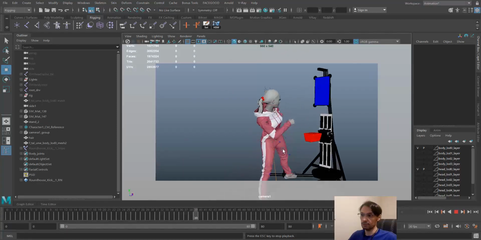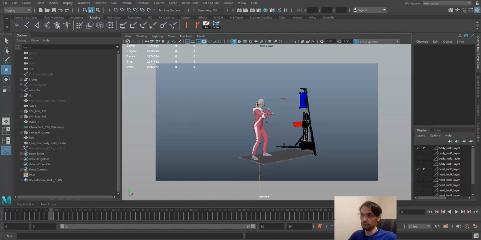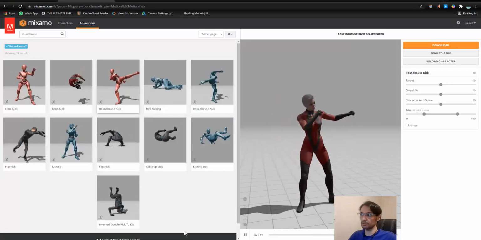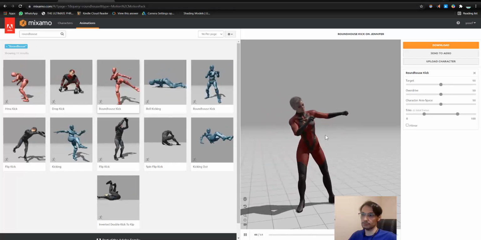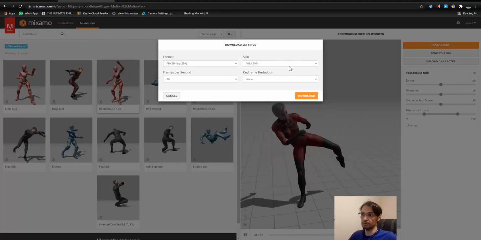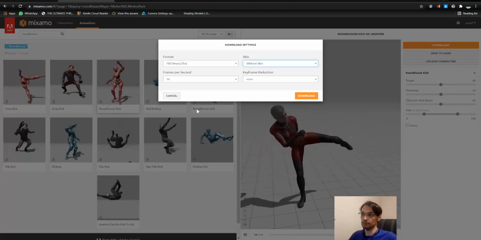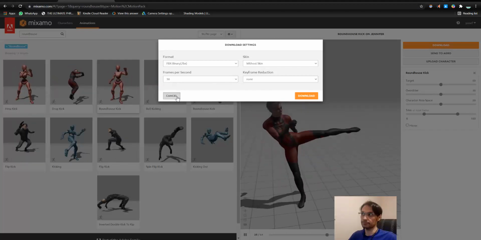And for animation, I actually used a Mixamo animation, which is this animation called Roundhouse, you can see. And I just downloaded the animation without the skin, like that, with 30 frames per second.